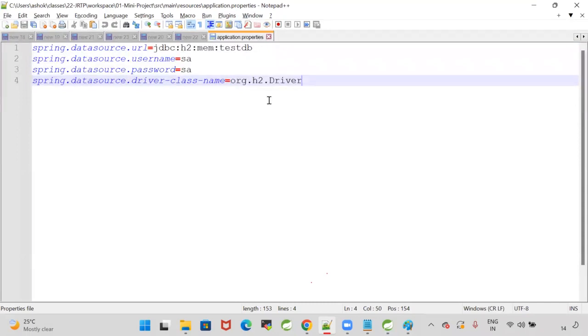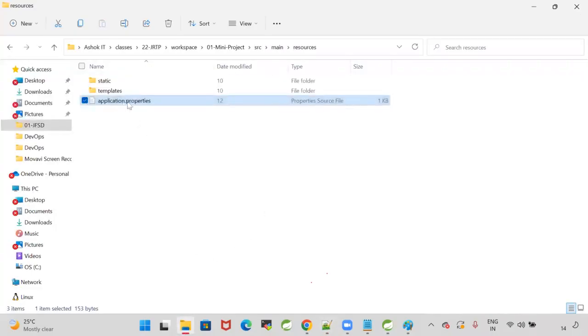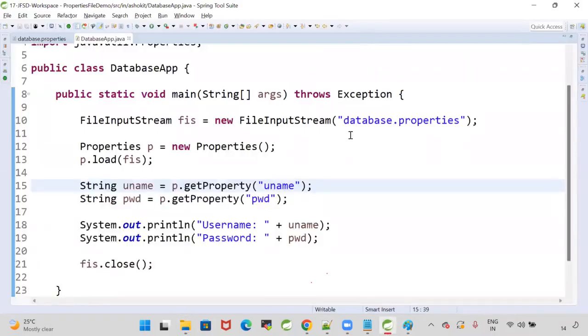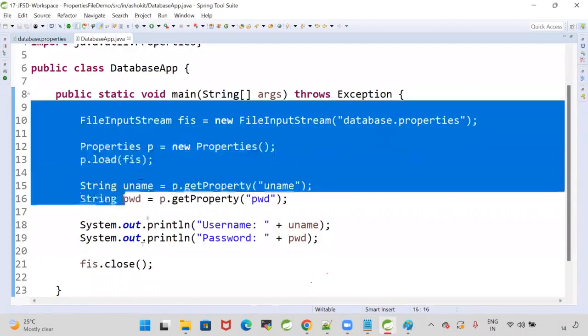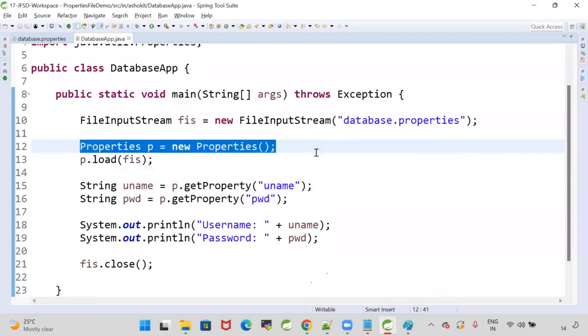That is a tightly coupled maintenance problem. To simplify the maintenance, I'm using a properties file. In Spring Boot also, we will use application.properties to configure our application configurations like database properties. Now, how am I loading the properties from the properties file? By using the Properties class, which is available in the java.util package.